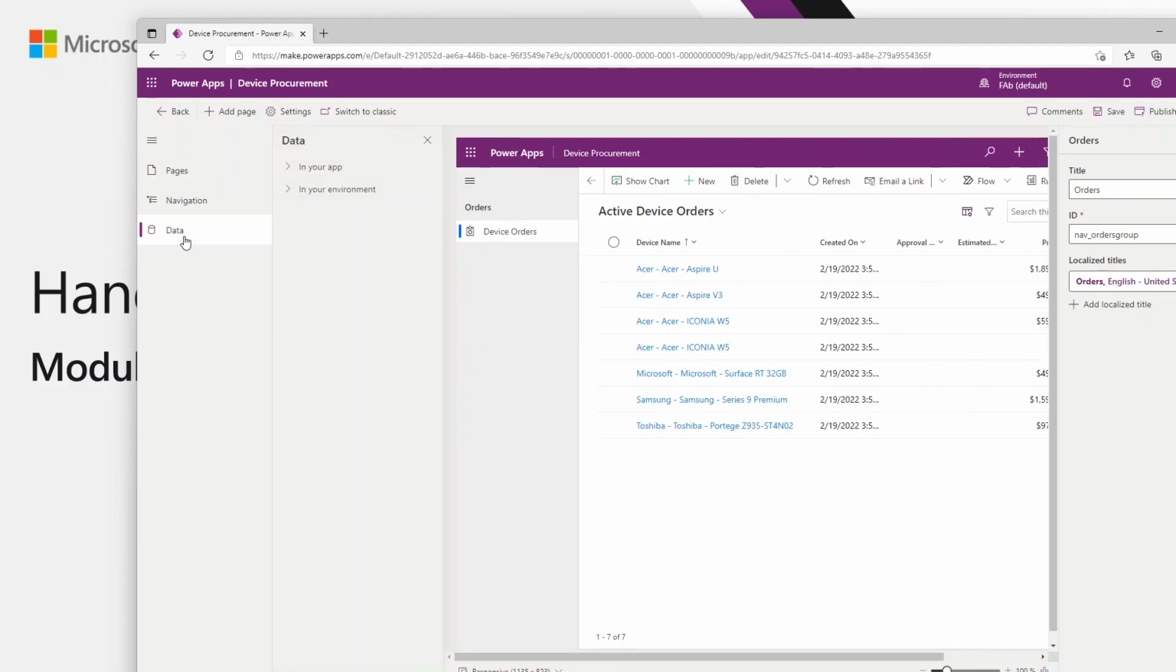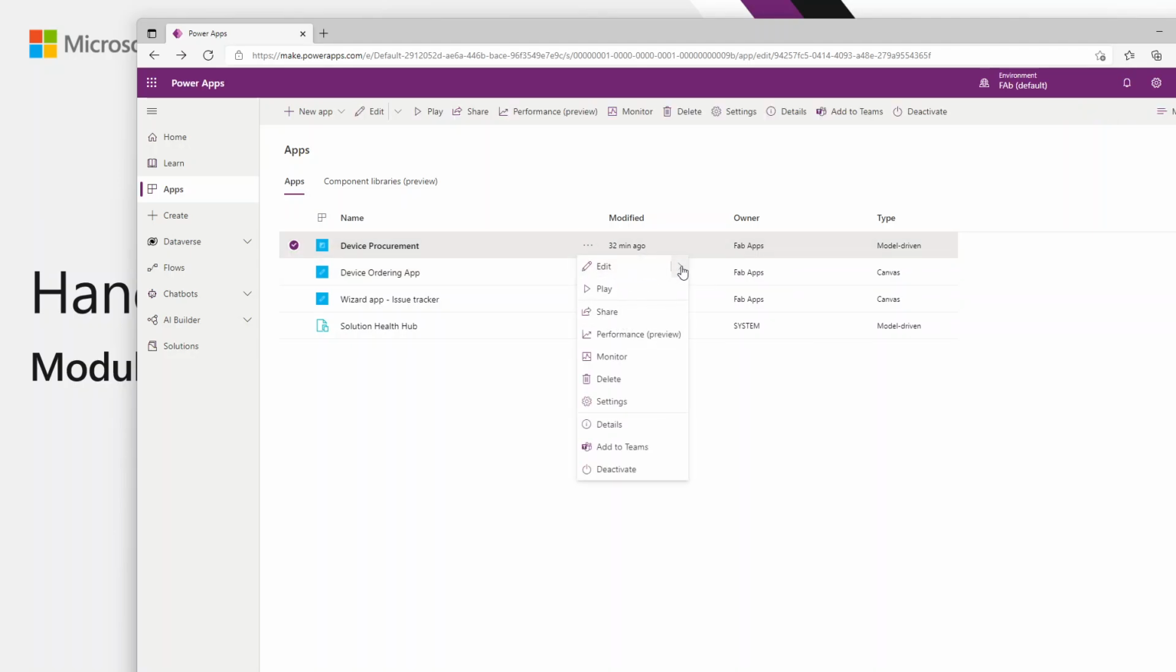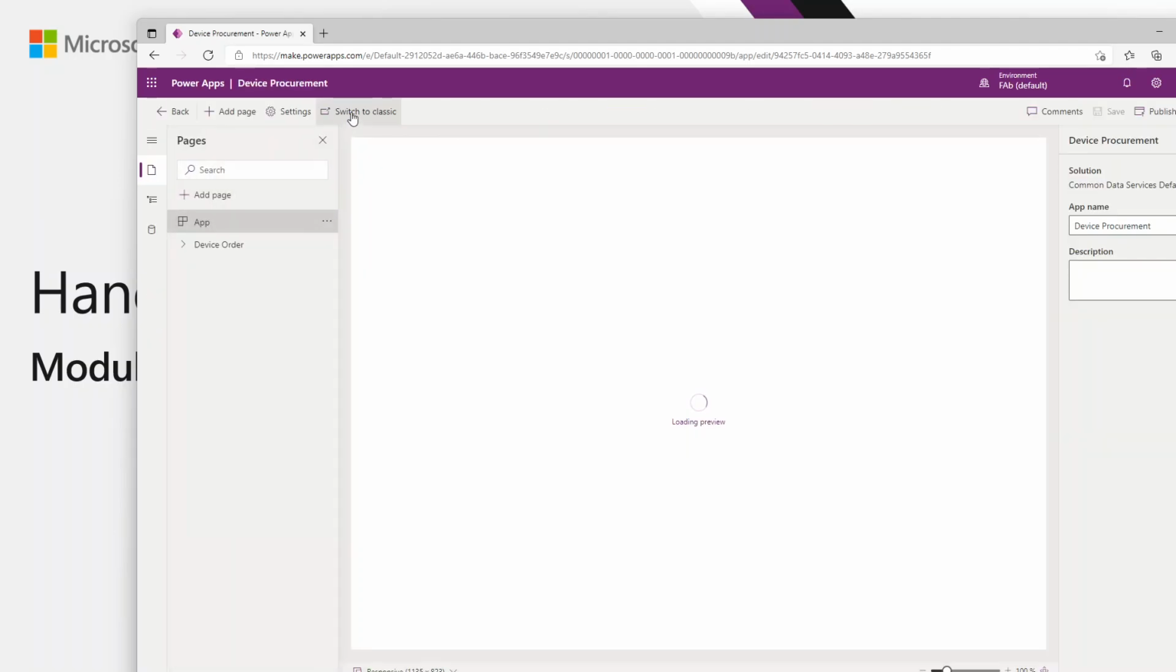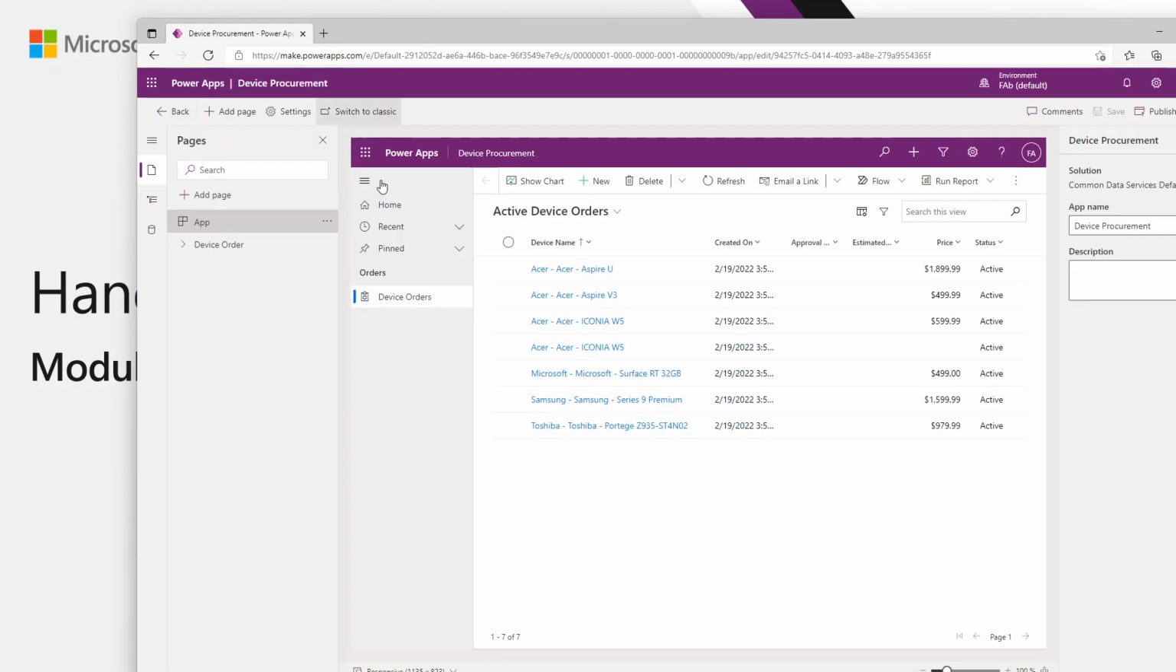So feel free to go into here and play around with the new designer. You can always go back by switching to classic here, and that will take you back to the original sitemap. So this here is the preview, and you can see the app, how it looks for the end user, which is cool.